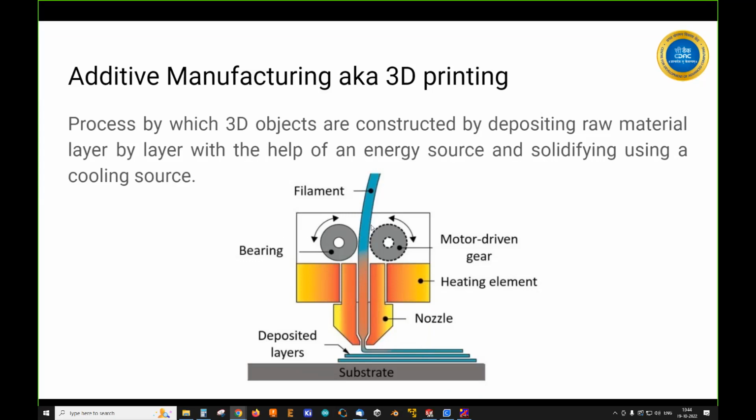In FFF, there will be a filament, you can see that, and there will be a heating element. You can see here, this is a heating element, and that heating element will heat and melt the filament, and it is then deposited layer by layer. It is deposited layer over layer to get the functional part. So the advantage of additive manufacturing is that we can make any kind of complex parts as compared to other manufacturing technologies. And you will be saving a lot of material in additive manufacturing as compared to other manufacturing technologies.